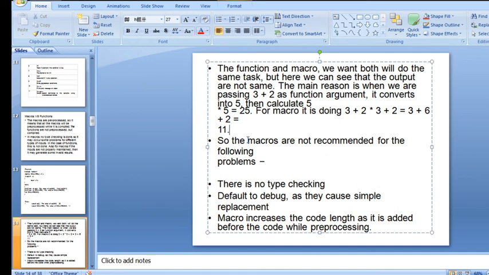The function and the macro both do the same task, but here we can see that the outputs are not the same. The main reason is that when we pass 3 plus 2 as a function argument, it converts into 5 and then calculates 5 into 5, which is 25. For the macro, it is doing 3 plus 2 into 3 plus 2, that is 3 plus 6 plus 2, which is equal to 11.